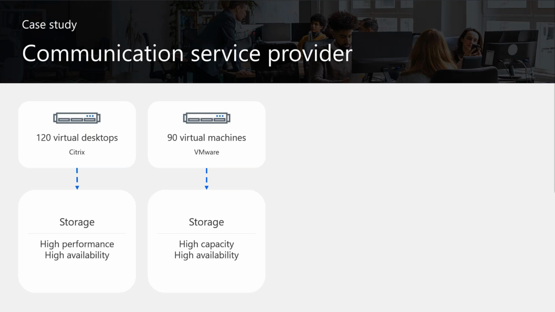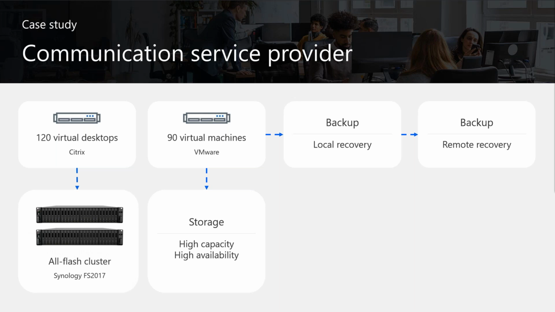They then back up the important data from this setup to a local NAS, and then back that up to another NAS that is located off-site. In the Citrix setup on the far left here, where they need high performance, they use two of our all-flash NAS.